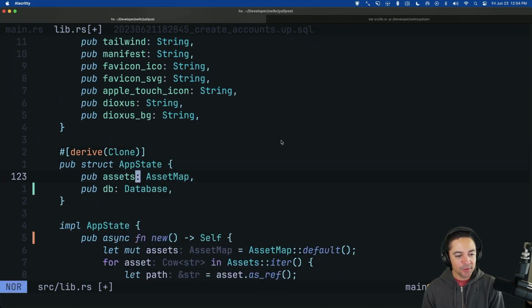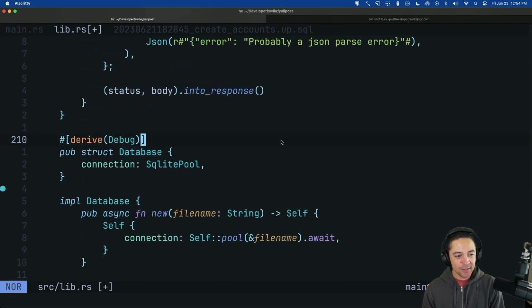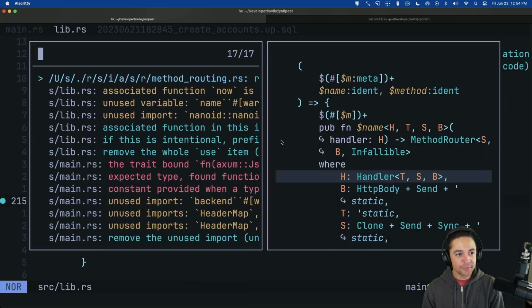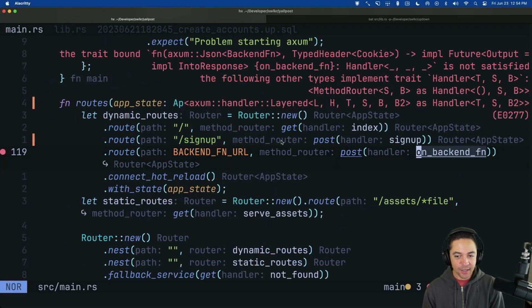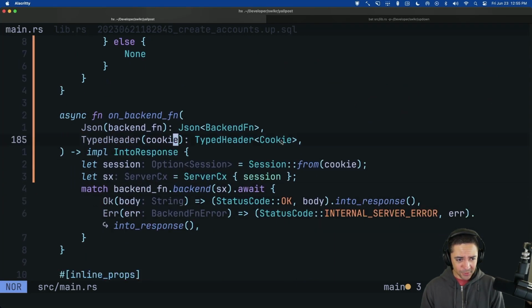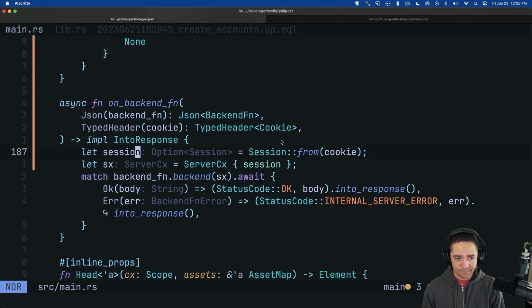Derive Clone. Database Clone. But SQLite pool does not implement Clone, right? What is this now? The trait bound is not satisfied. Okay. Cool, I guess. I don't know. Is it not satisfied? The trait?